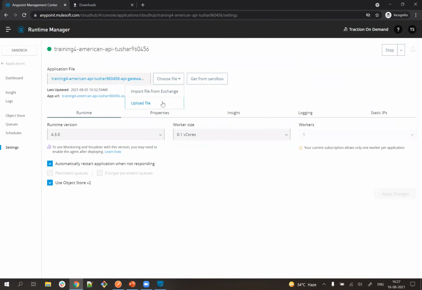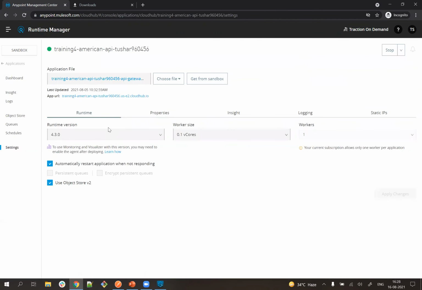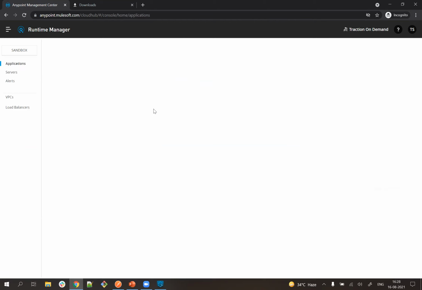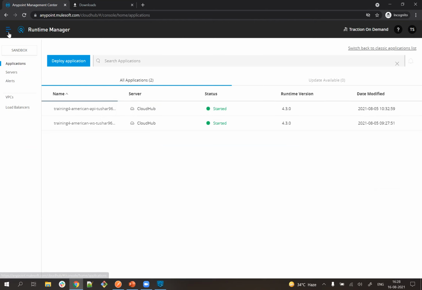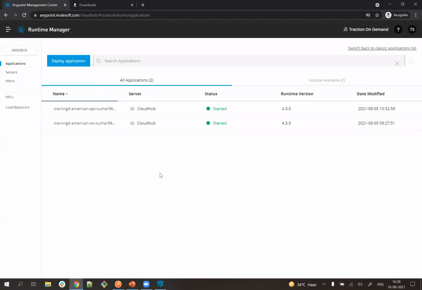And if you want to make changes, you can directly upload the changed file from your local PC, or you can have a CI/CD pipeline for this. So this is your Runtime Manager, and these are the most used by you. Your Runtime Manager, API Manager, Design Center, and Exchange. So these are the most used facilities provided by the Anypoint Platform.